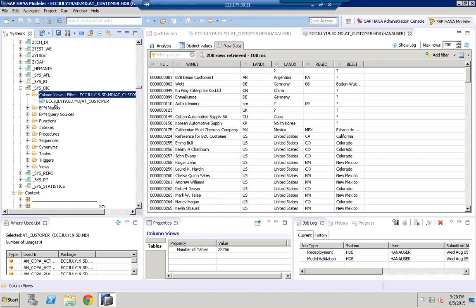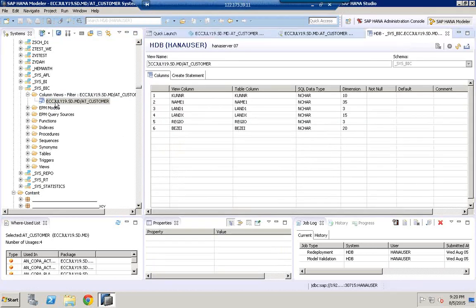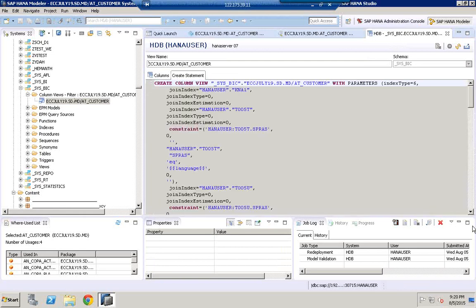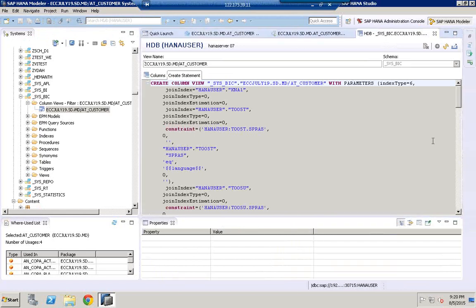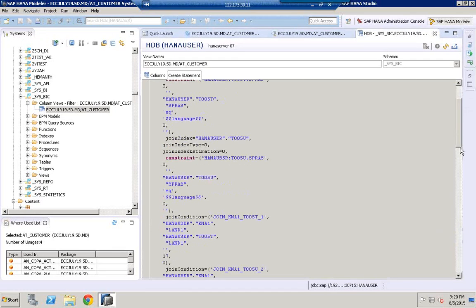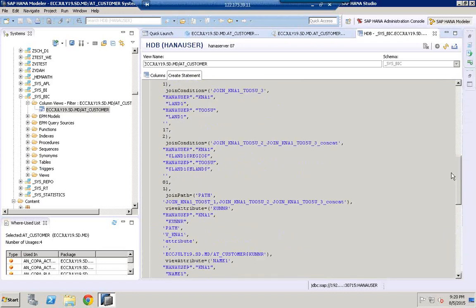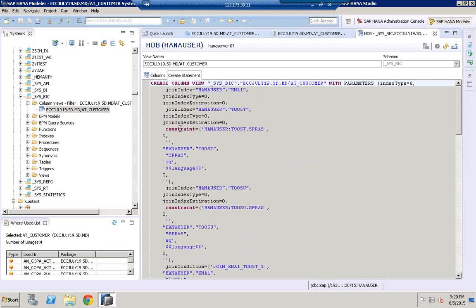So once you double click on the column view, click on create statement. So this is the code that is generated by the system. So let us see where this code is being executed.